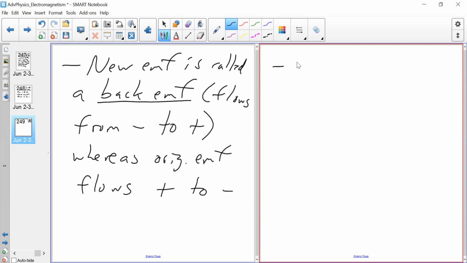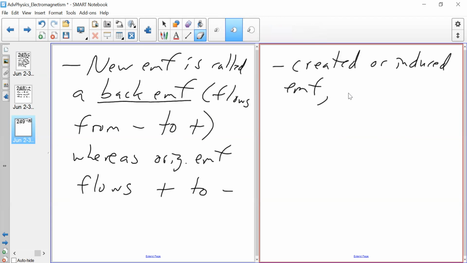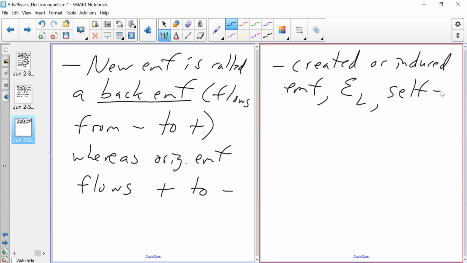So this created or induced EMF, the back EMF, is given another name: self-induced EMF. The circuit did it all by itself.